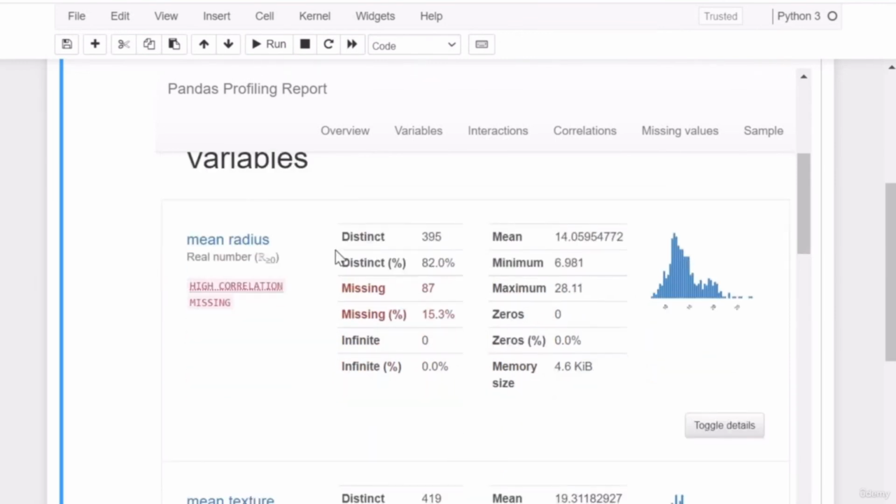In this case, pandas profiling gives us some information about the correlation. For example, here we have a warning. This variable has a high correlation with 2 fields, mean perimeter and mean area. And about the missings, we have a pretty high percentage of missings, 15.3%. We have all the main statistics about the feature.